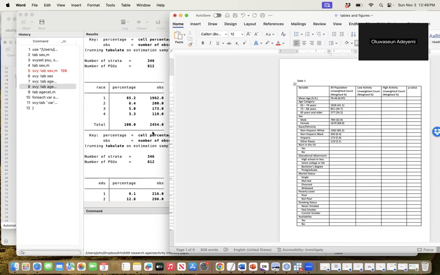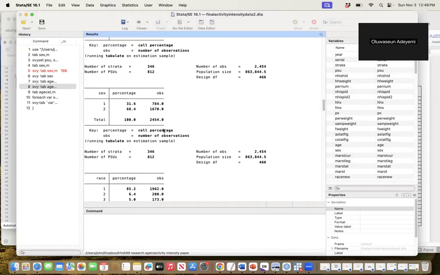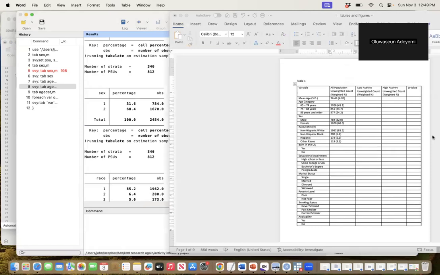Let's do the male and female again. I can scroll back up a little bit. Male is 1, female is 2. And how do I know? Because I coded this data. But in subsequent videos, I will show you how to put labels to your variables, and that will help everyone looking at your data. So 784 and 68.4.